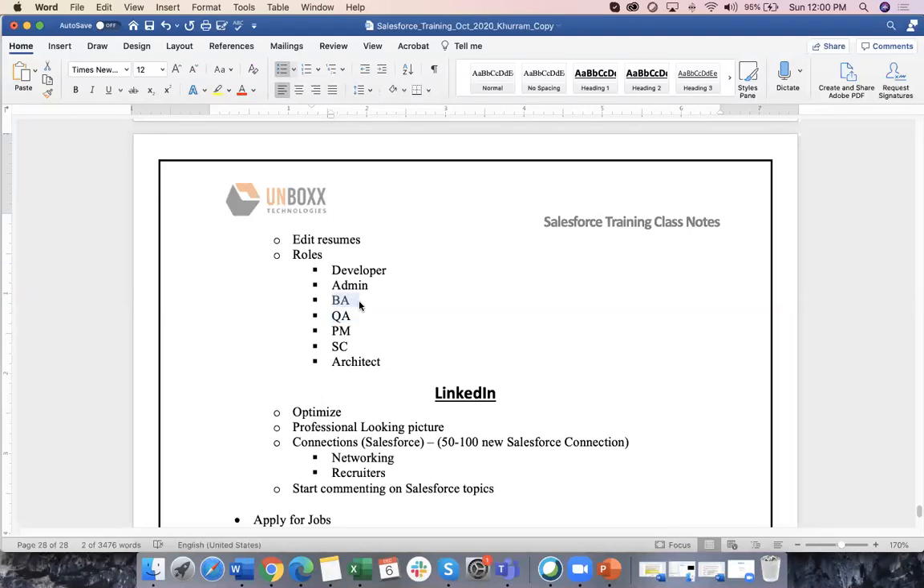Business analyst, same thing. If you're just relying on Salesforce, it's not enough. Trust me, you need to know Scrum, you need to know Agile, you need to know some tools which are used in some of these SDLC processes. You need to know that. But if you get the combination, you are good.